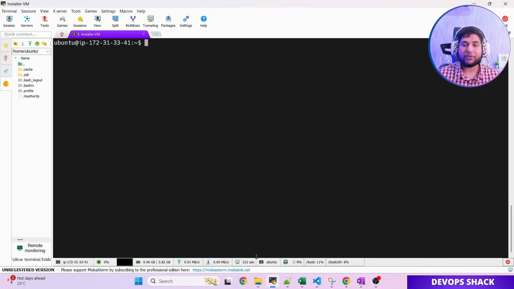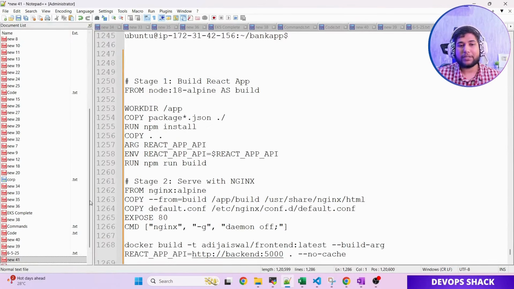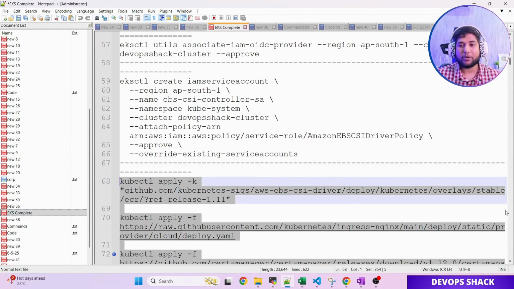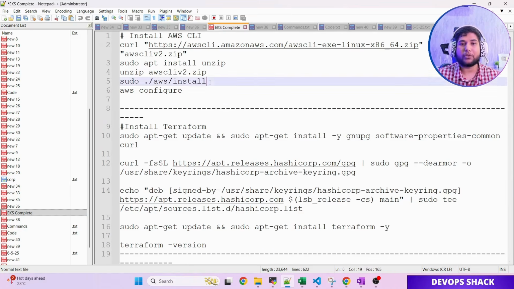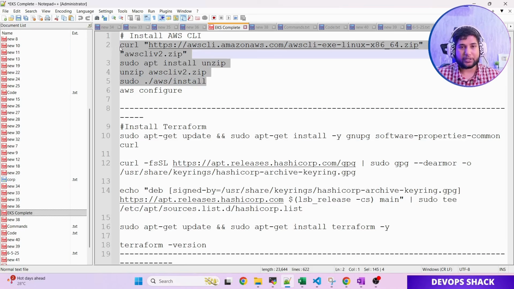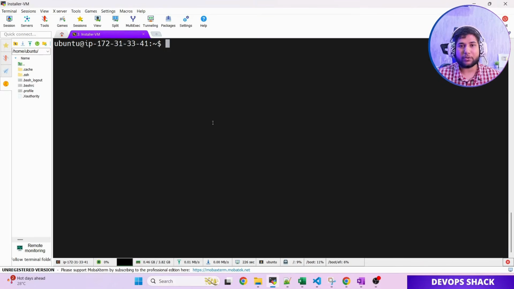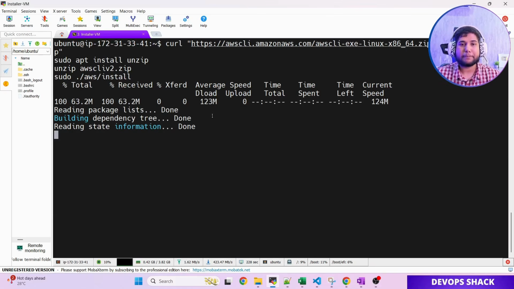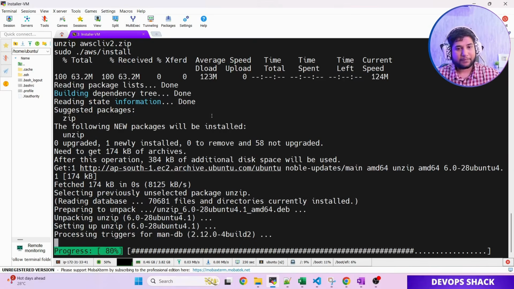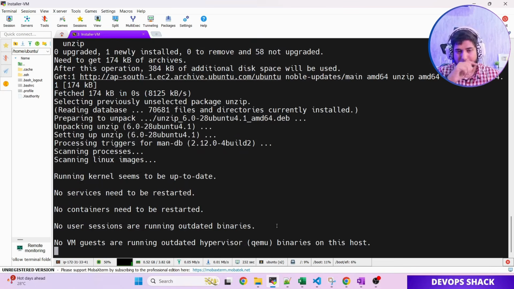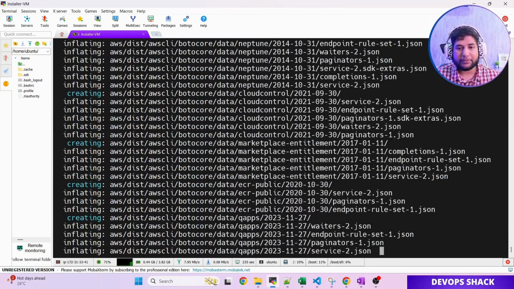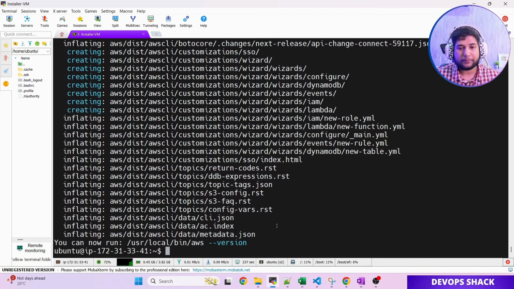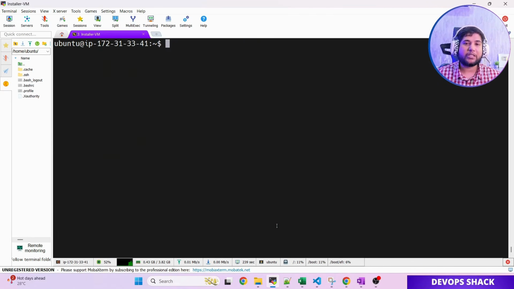Next step, we have to install AWS CLI. Why do we need to install AWS CLI? Because using that only you will be able to set up the credentials. So first I will install AWS CLI from this command. Let's wait for this. Okay, once AWS CLI is installed, you can run the command aws configure to provide the credentials.